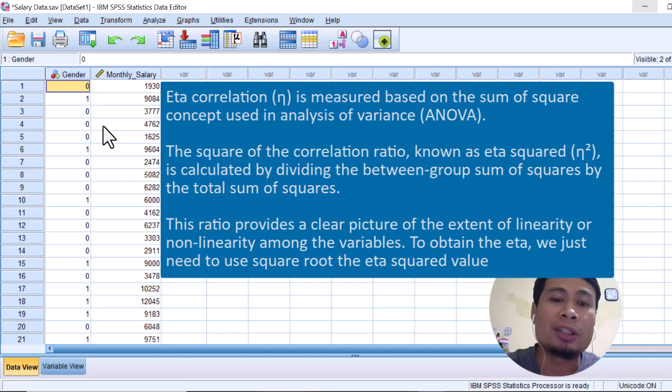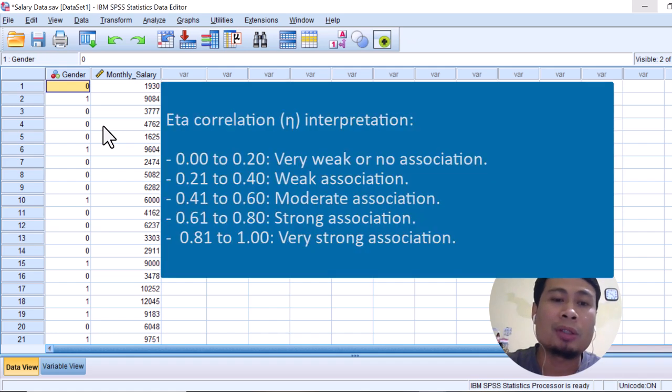After that, you can interpret the Eta value based on this classification. 0 to 0.2, very weak or no association at all if it reaches 0, 0.21 to 0.4, weak association, 0.41 to 0.6, moderate association, 0.61 to 0.8, strong association, 0.81 to 1, very strong association, or if it reaches 1, it is perfect association.